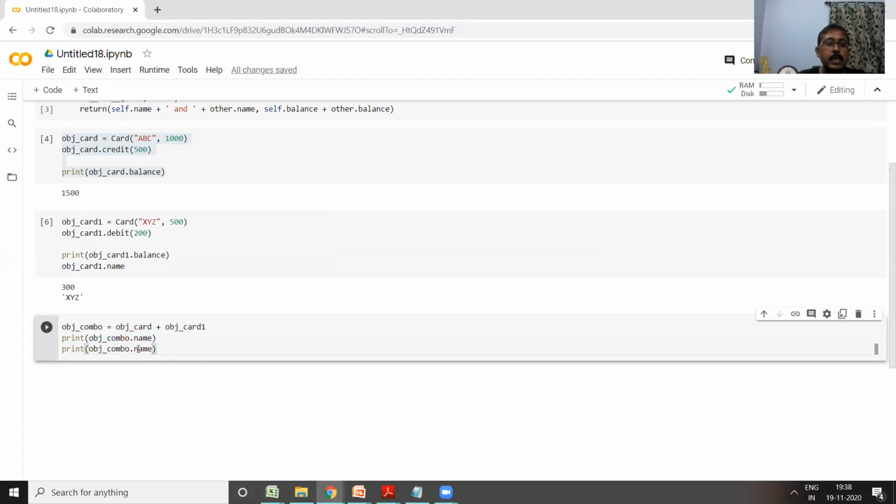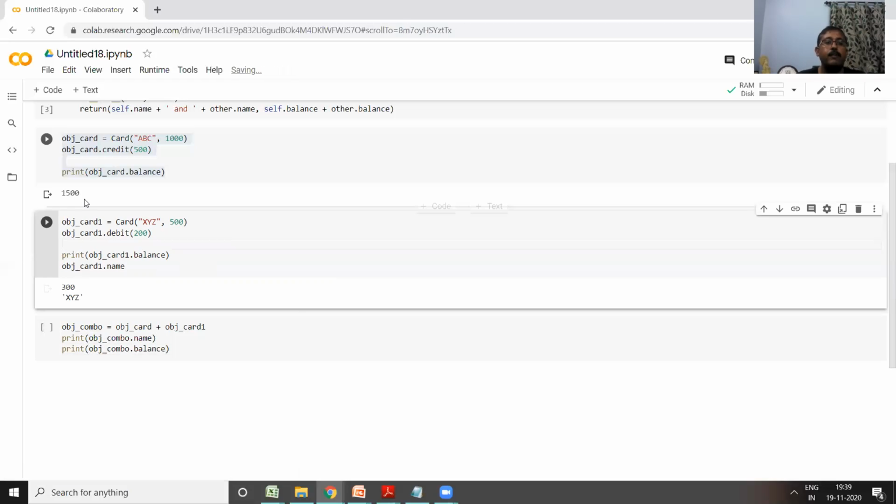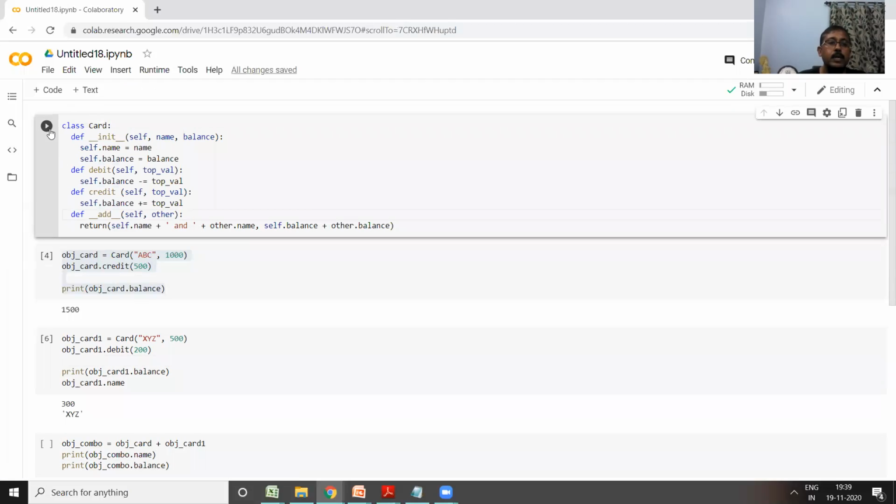What should it return? It should simply return the name as ABC and XYZ, right? This should be the name returned. And what should the balance return? Balance return should be 1500 plus 300, so 1800. Let's see whether that is what we get here.